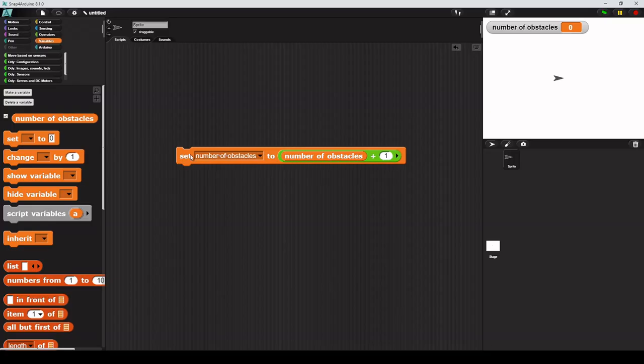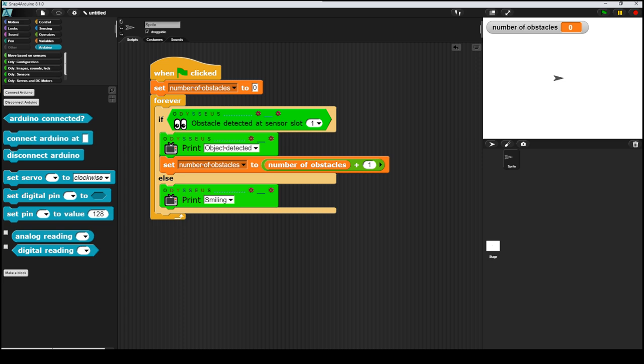Each time we click on the command, the expression is calculated again. The second time, the value of the variable is 1. Thus the value of the expression is 1 plus 1, which is equal to 2, and the new value of the variable becomes 2. The third time it becomes 3, and so on. We are now able to count, but not obstacles. We just count the number of times we clicked on the command. To solve our problem, we want this command to be executed each time a new obstacle is detected.